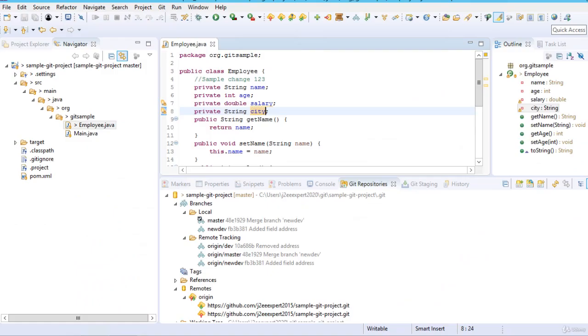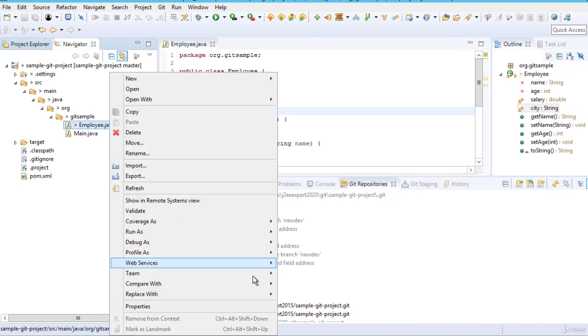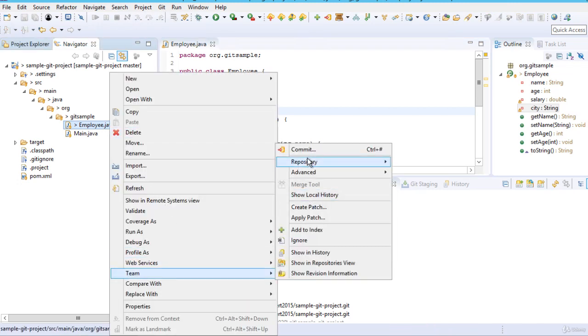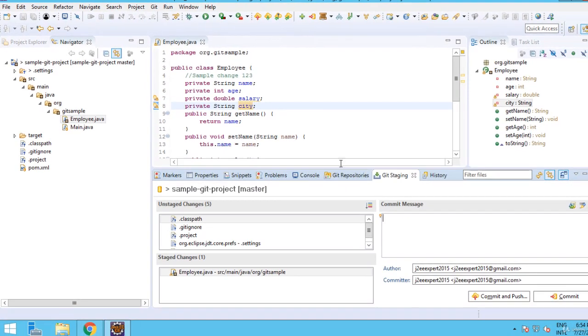Let me try to commit this particular change. Right click, team, commit, enter a commit message, click on commit and push. Ideally, it should prevent this because there is already one change made in the remote repository in employee.java. And without taking that change, we are trying to commit this. So let's see what happens.